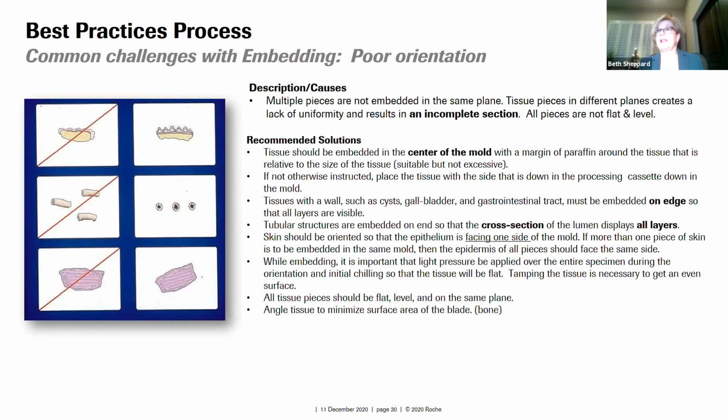And incomplete sections can give a pathologist only a portion, a peek, of what is actually happening on that block. So here we want to make sure that the tissue is in the center of the mold. We want to make sure that you see the full epithelium of the sample by making sure that it's placed side down, and you can tamp this tissue to make sure that it is flat on the bottom of the mold.